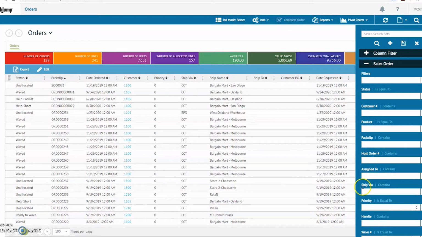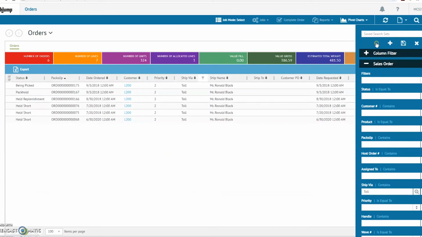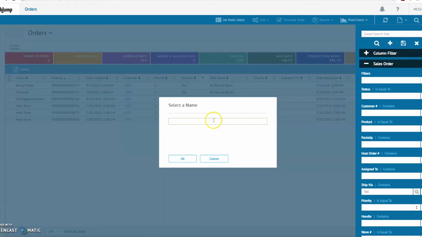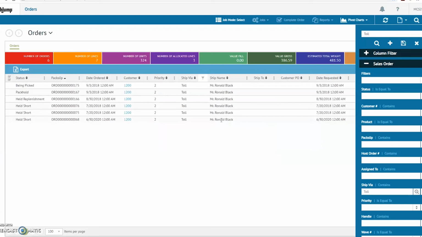So we come into ship buyer, type in toll, and then hit the finder. It filters it out and says there are six orders that are related to toll. Now from there, I can save that. So go to the save button, type in toll, and now it's saved. So it's becoming part of our list at the top here. We can have numerous items there.